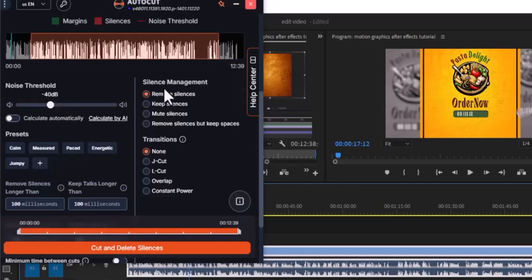For the detected silences, I have a few options. I can remove silences, keep silences, mute silences, or remove silences but keep spaces. Since I want a cleaner and more efficient edit, I'm going to remove them completely. AutoCut also lets you add transitions such as J-cuts, L-cuts, overlap, and constant power, which can help create smoother edits. However, for this project, I prefer simple cuts, so I'll leave those options disabled.